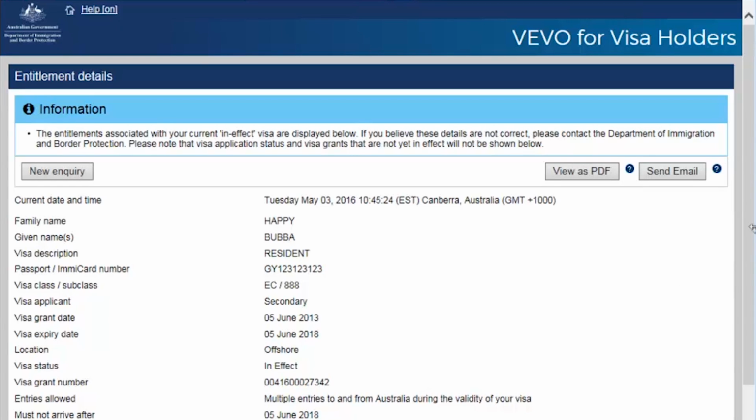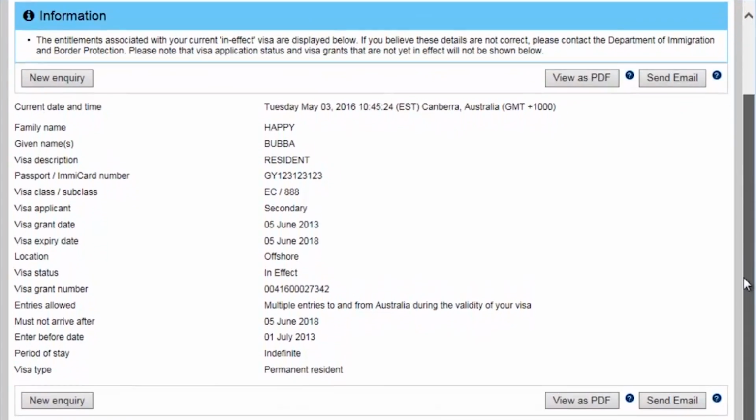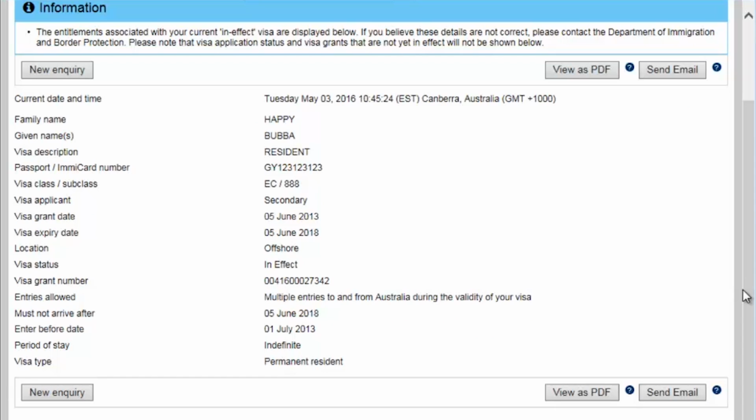When VEVO matches your information to the data recorded in our system, it provides you with your visa details. You can also then choose to print, save or email your visa details to others to confirm your right to enter, remain or work in Australia.